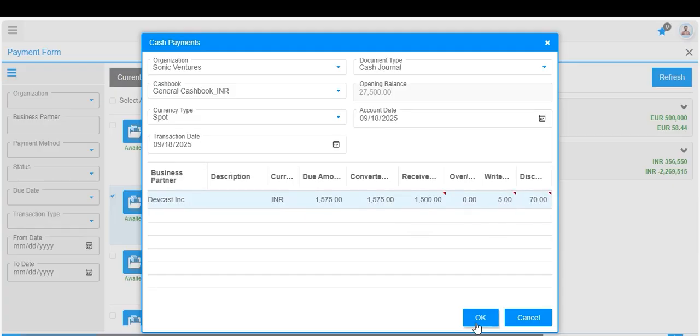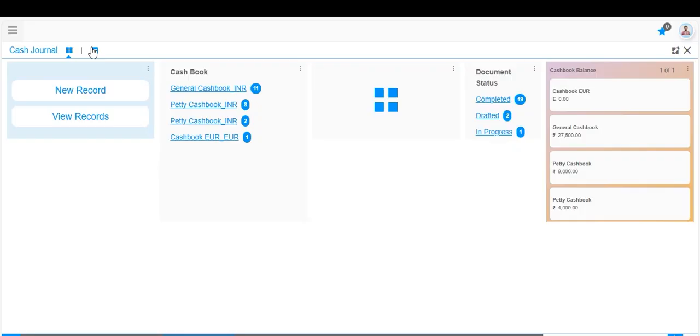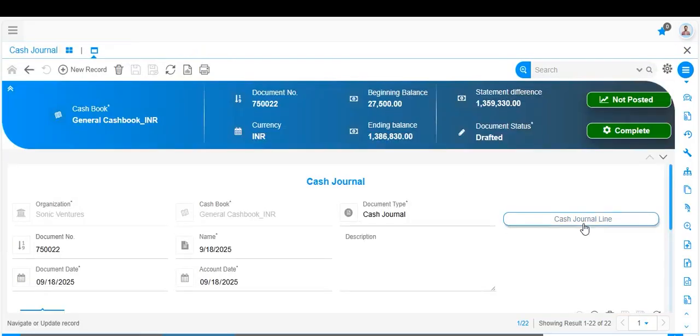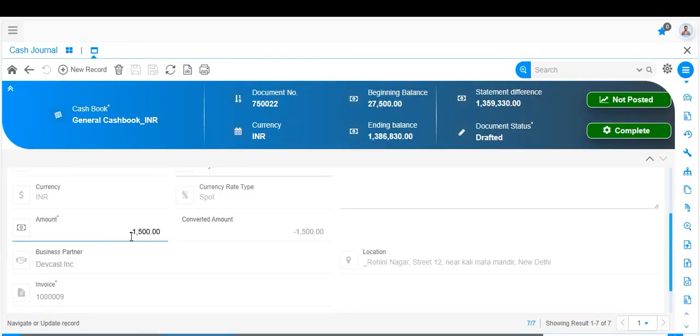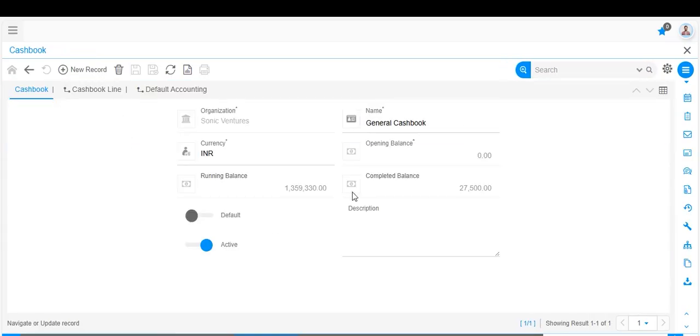Optionally, enter any discounts or write-offs. Click OK to create the cash journal entry. The entry appears in the cash journal with a reference to the invoice and its schedule. Since it's a payment, the amount shows as a negative value. The cash book's running balance is updated.